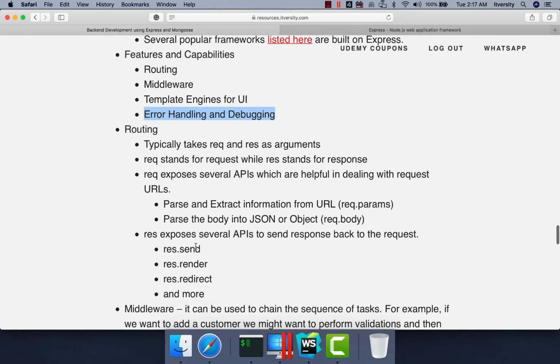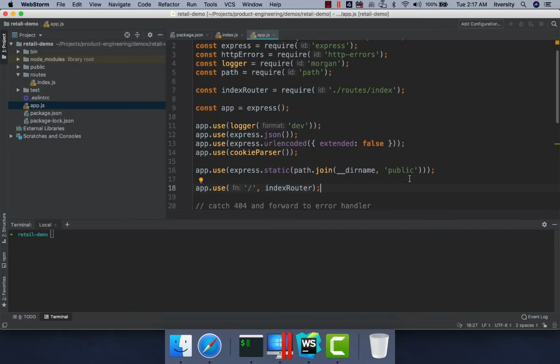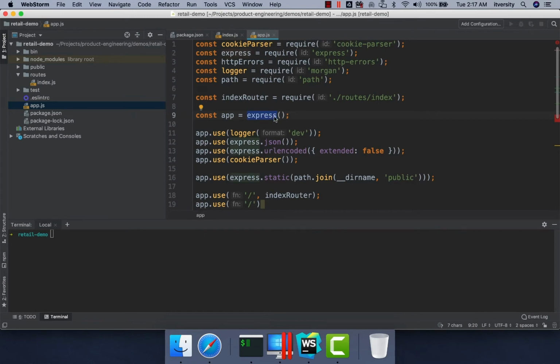We'll be spending a good amount of time on routing. Routing typically takes request and response as arguments. So let's start and understand how it works. In this case, I'll be adding an API called use. Here, app is of type Express. You can see that I'm invoking the Express constructor here and creating this app object, and Express is nothing but the module which is imported using this piece of code.